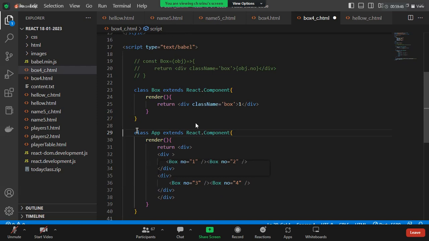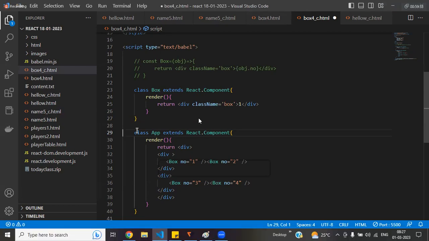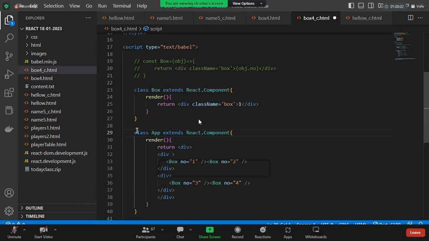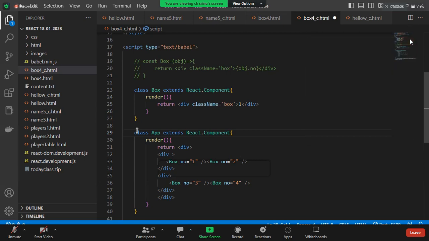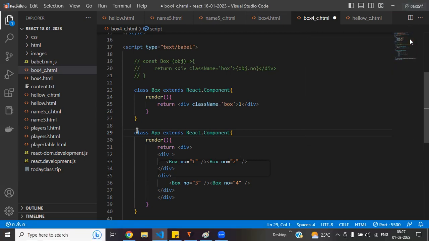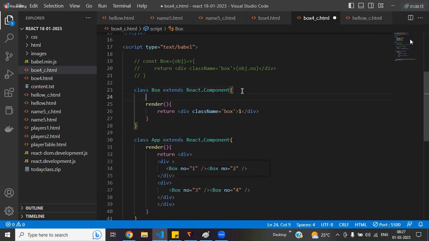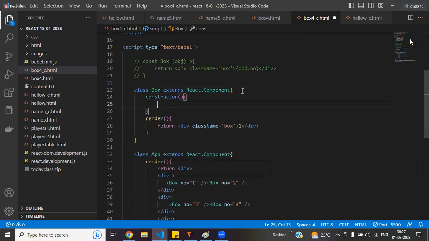Now I want a proof. React created it, right? How can I believe that? Show me that it created an object. In a JavaScript class, whenever you create an object, one method will execute. What is that method name? Constructor is the method. So if my constructor is called, can I say my object gets created? Yes or no?